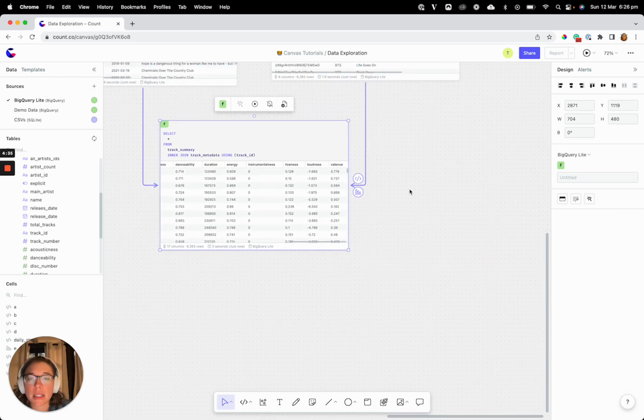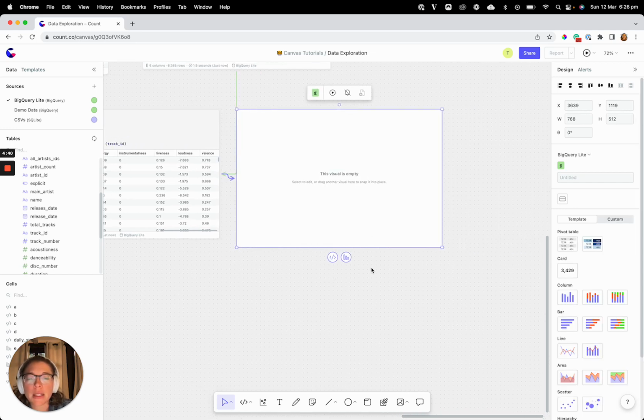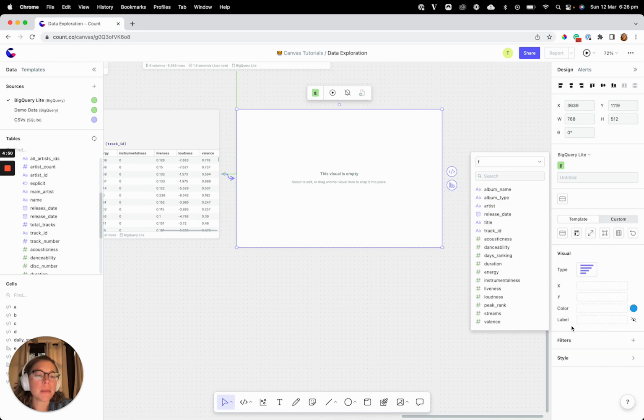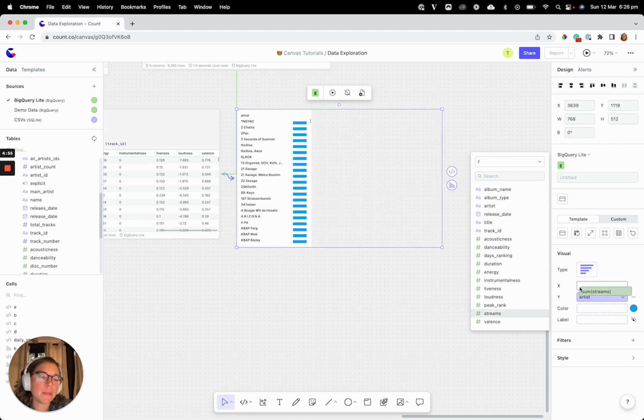Obviously, a key to data exploration is always going to be visualization. So we can visualize any cell. We can create a visual, and there's a couple ways to make visuals. Like we saw, we did it from the sidebar earlier, but we can also make it from a template. So in this case, I just want to see maybe a bar chart, and I just want to know what our top artists in this data set are.